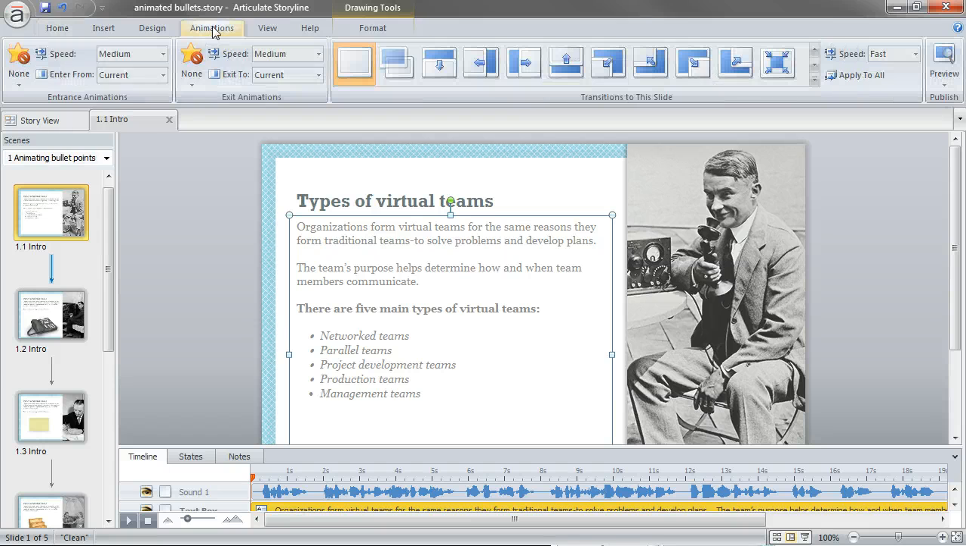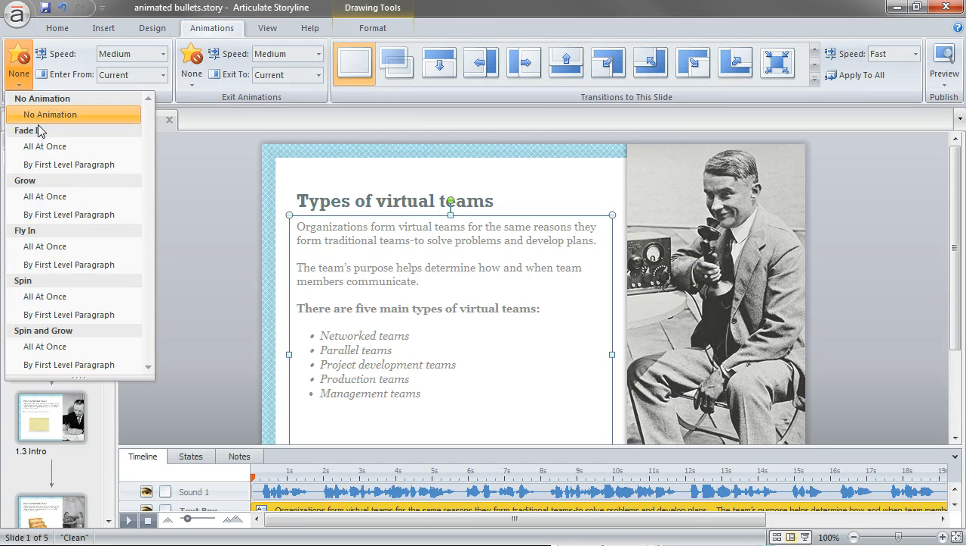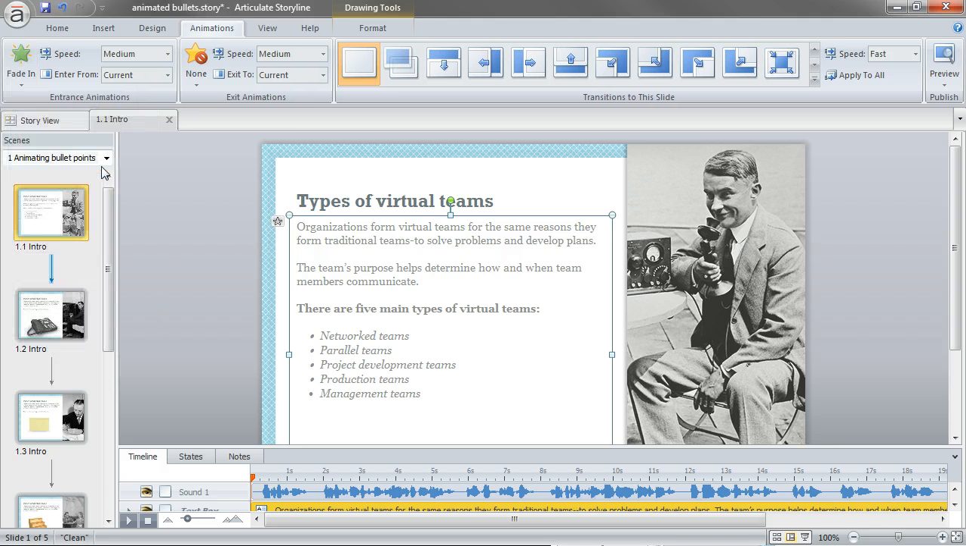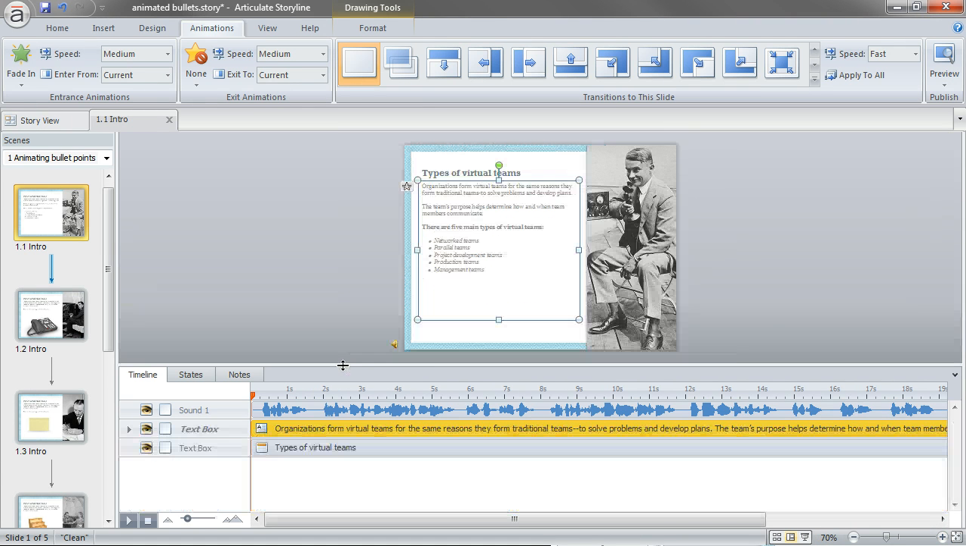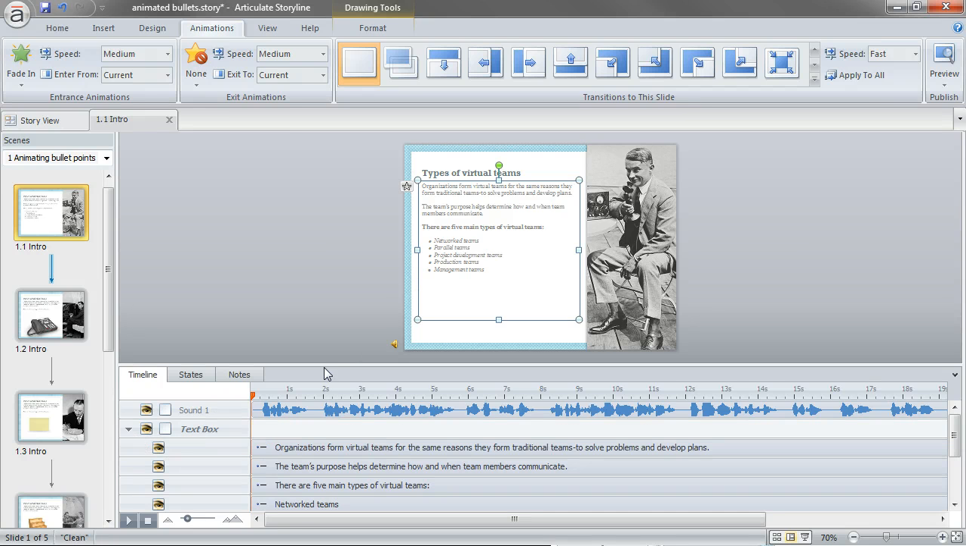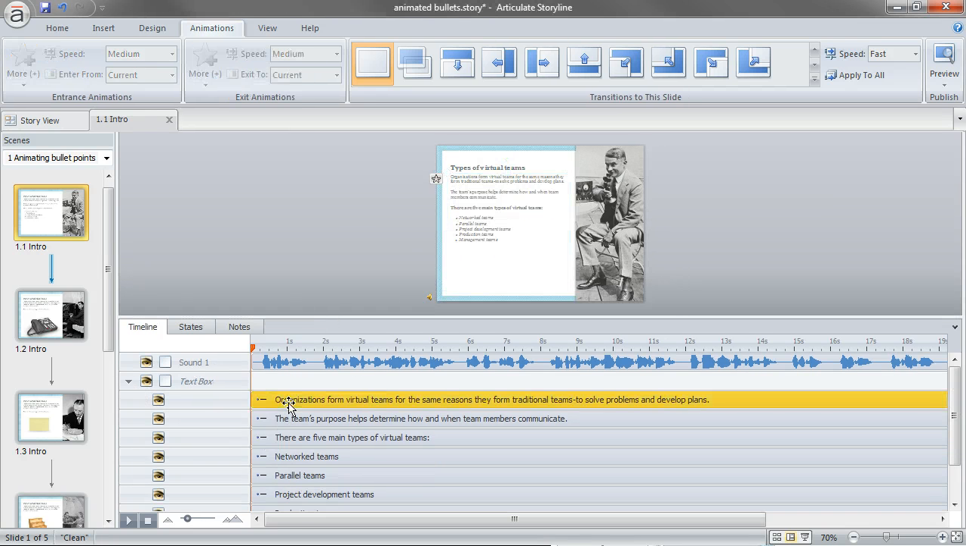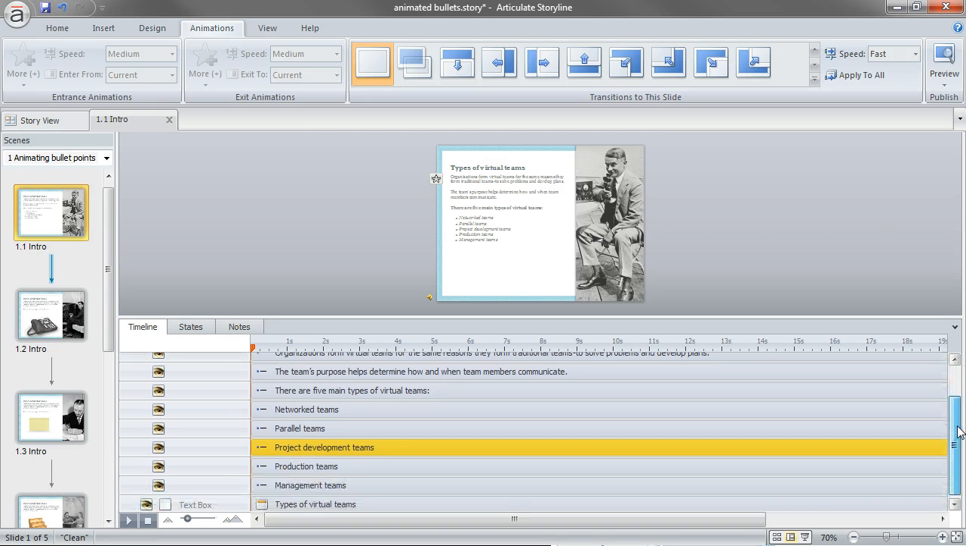Up here in the Animations tab, I'll go ahead and choose a fade in. But this time I want to choose by first level paragraph. It doesn't really look any different here, but let's take a look at this. If I move my timeline up, here's my text box with everything in it. Check this out right here. I now have access to each of these individual lines or paragraphs of text.